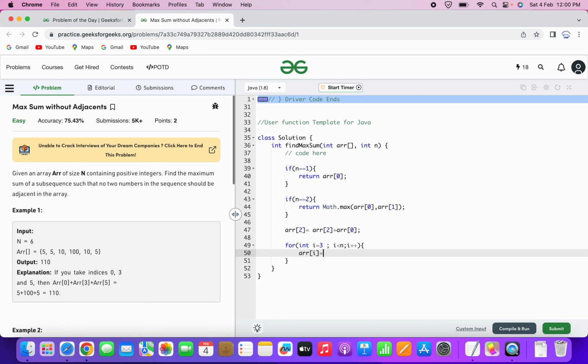In this one, we can add array of i plus Math.max of array of i minus 2 and array of i minus 3.